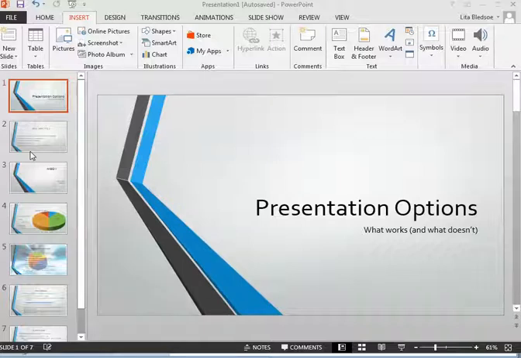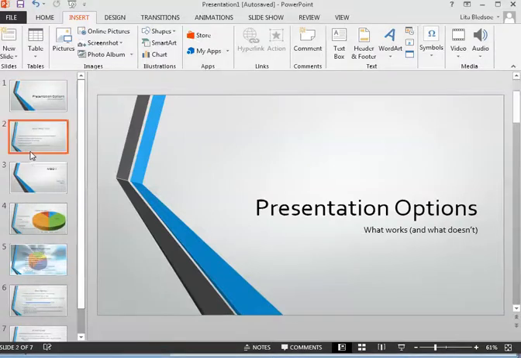Now, what you're seeing here on the screen is in Office 365, so the software does not actually reside on my computer. I can work offline, but I have to have internet access to be able to really interact with it. So because of that, let's go over just a few basics.